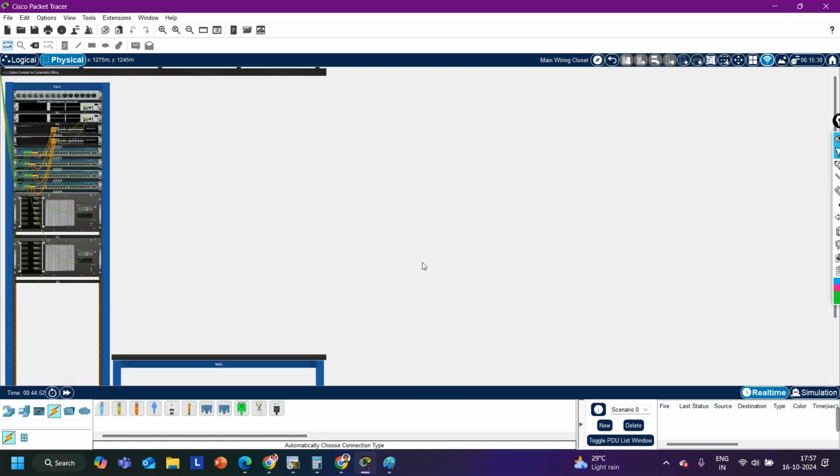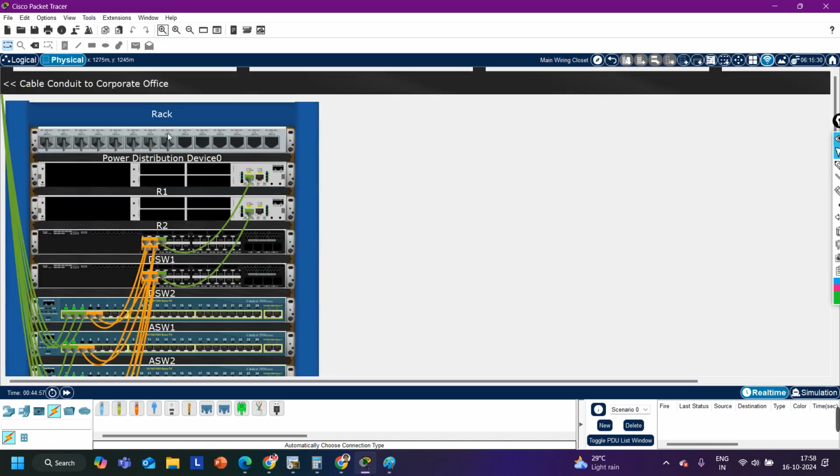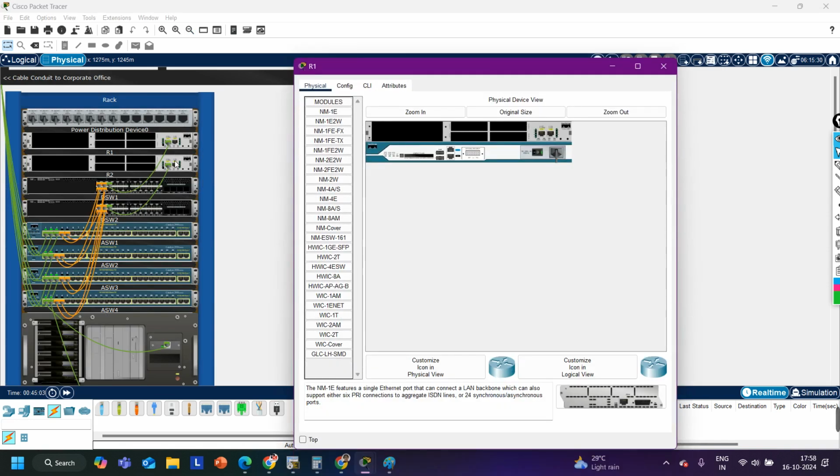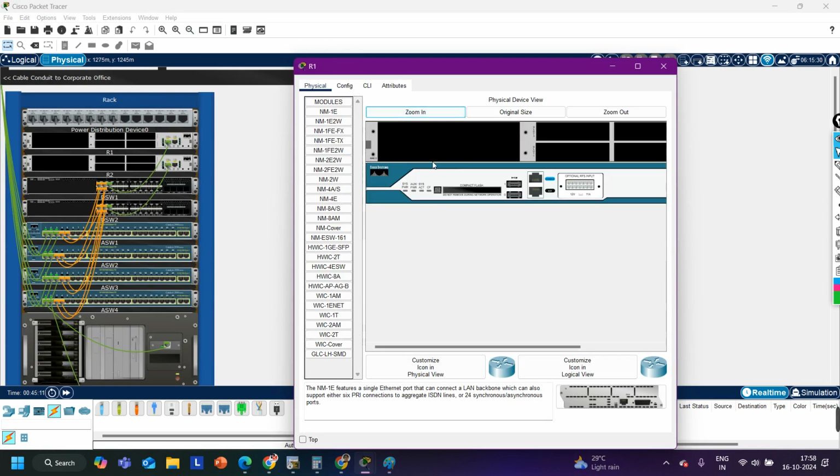If I click on networking rack, you can see in the rack, guys, we have lots of devices. Let me zoom it in a little more. Yes, you can see lots of networking devices are there. This is my router 1, router 2. You can even click on the device to see the physical device, like how the device looks. This is your router. You can zoom in on it.